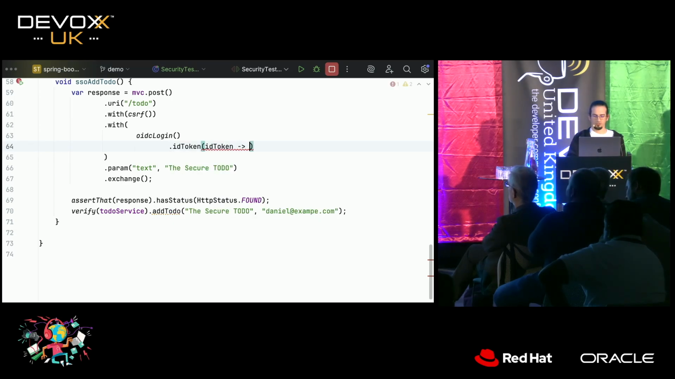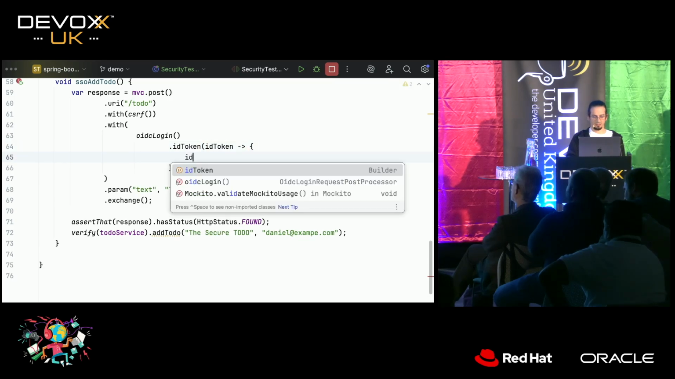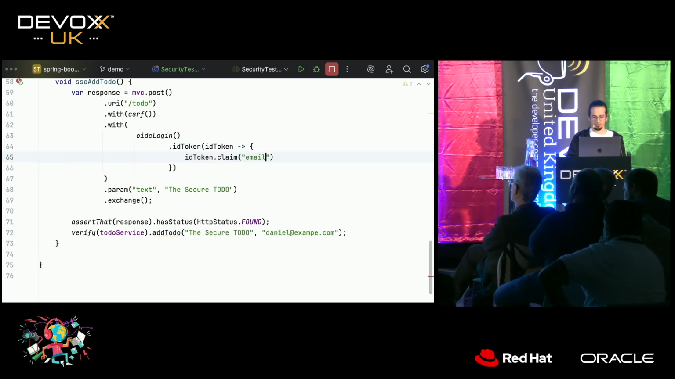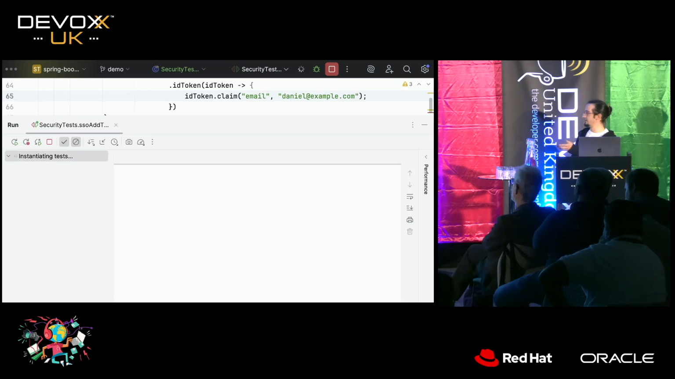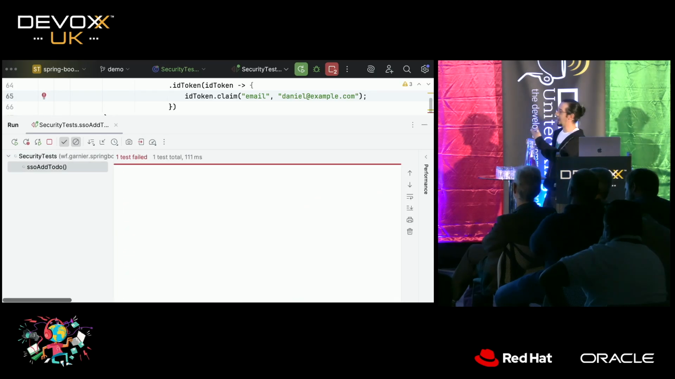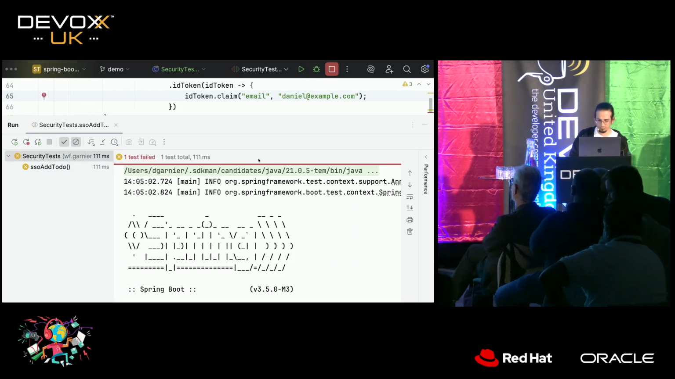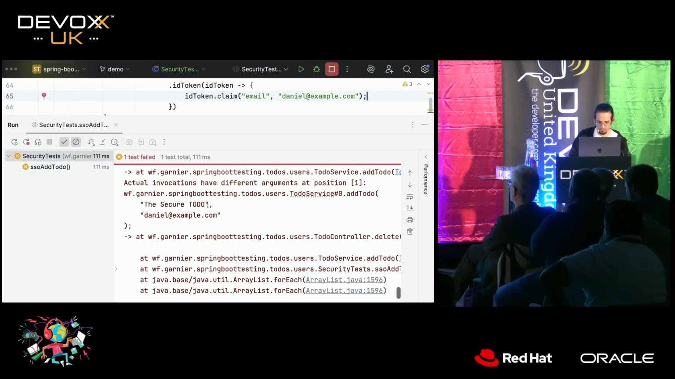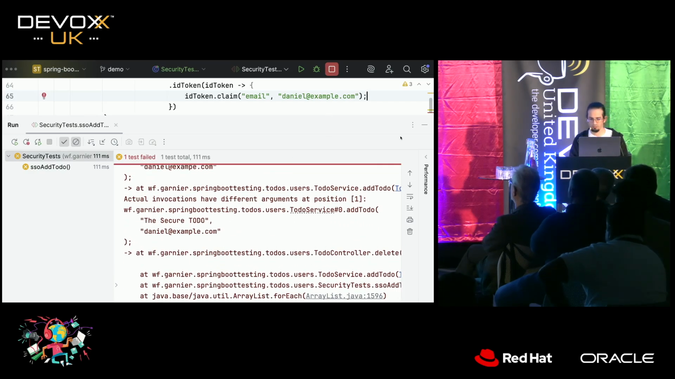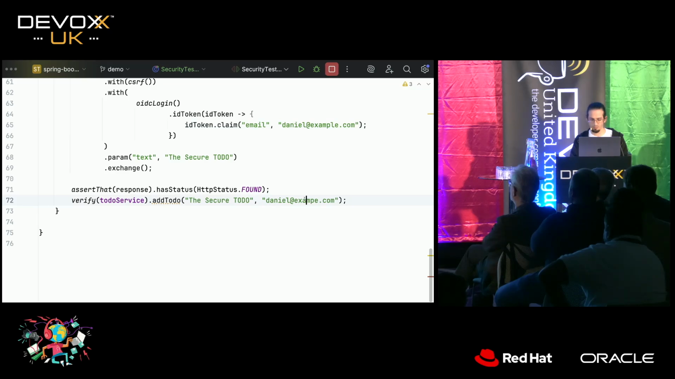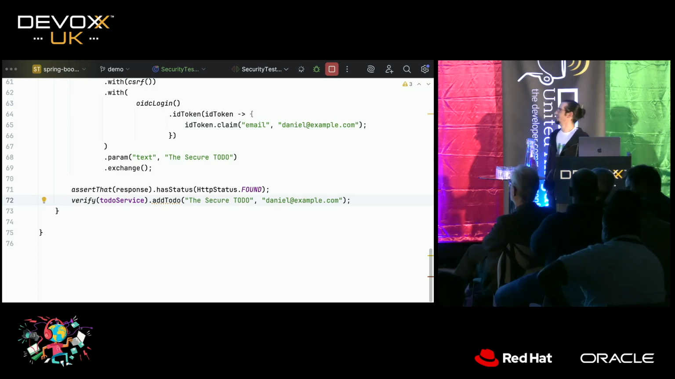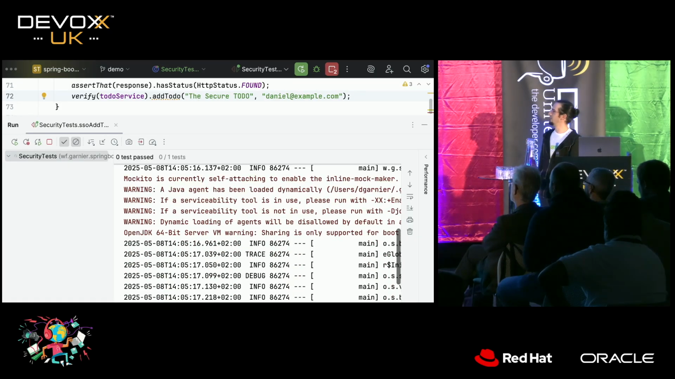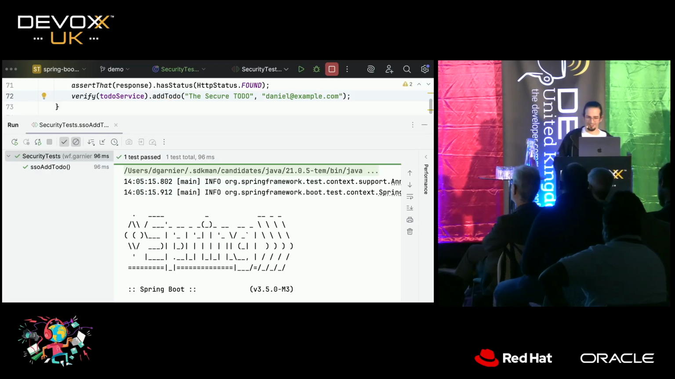So the ID token that my identity provider sends me, I want to say ID token, add a claim called email, and that email will be daniel@example.com. Right? And so by doing this, it adds that. Ooh, did I get it wrong? Is it the sub? Oh, it's a typo. Oh no, examp. Here we go. See, I need a break too. Right, first try again. Whew.